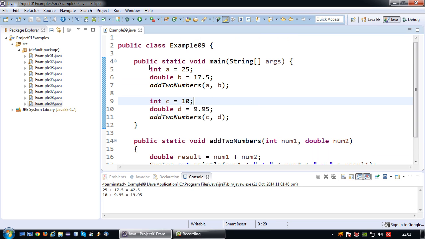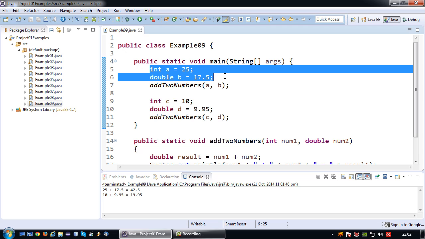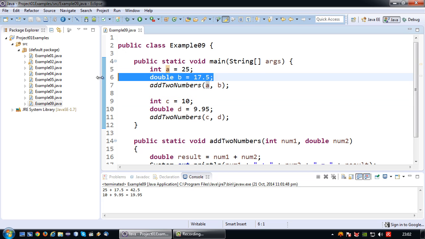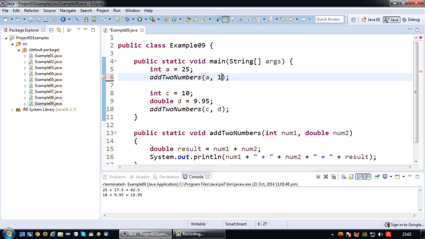Lastly, if I want to simplify this even more, instead of declaring two variables and using those two variables as parameters, I can also put values directly in my method call.